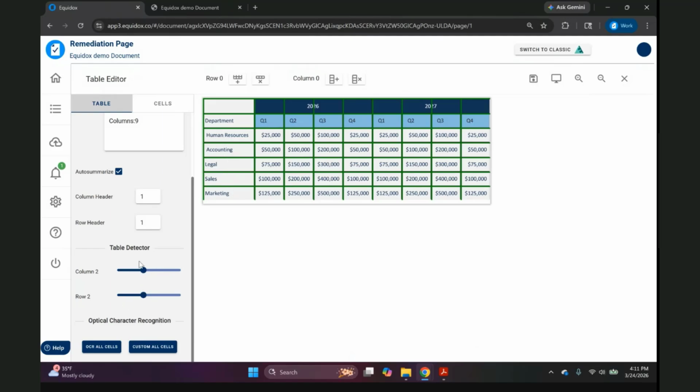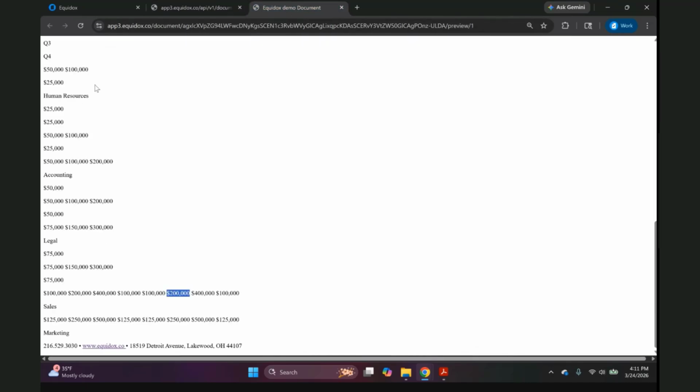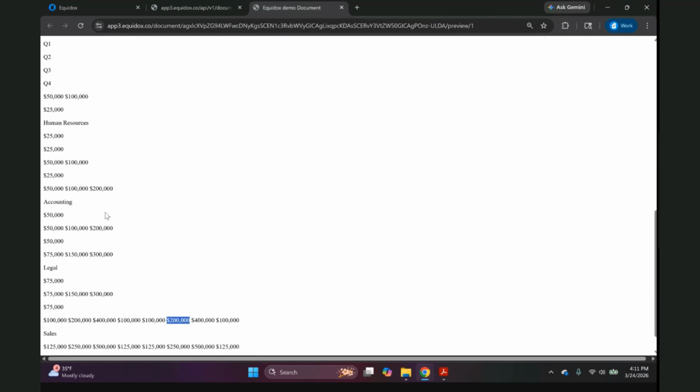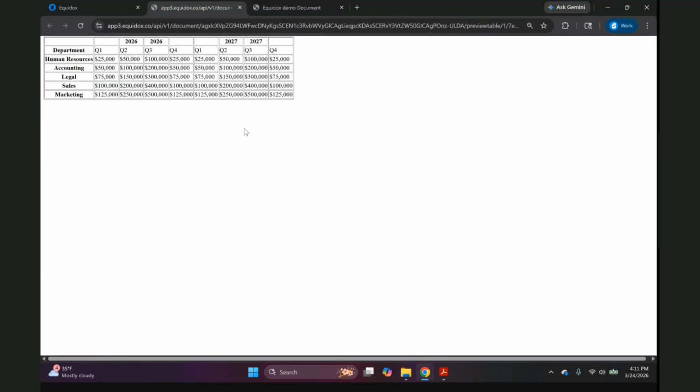So just by nudging the sliders, you will see that these green grid lines are now perfectly aligned with the cells within the table. And if you were to look at a preview of just the table, what you will find is that you have a nice, clean looking table, which is a huge improvement over this big wall of random data and numbers that we were getting from the main PDF page. So it's a huge improvement, but it's not perfect just yet.